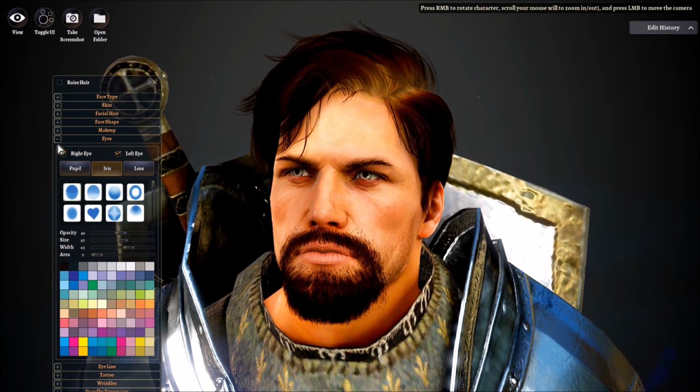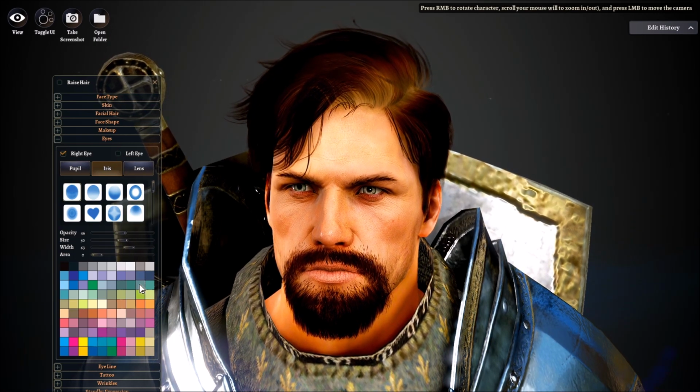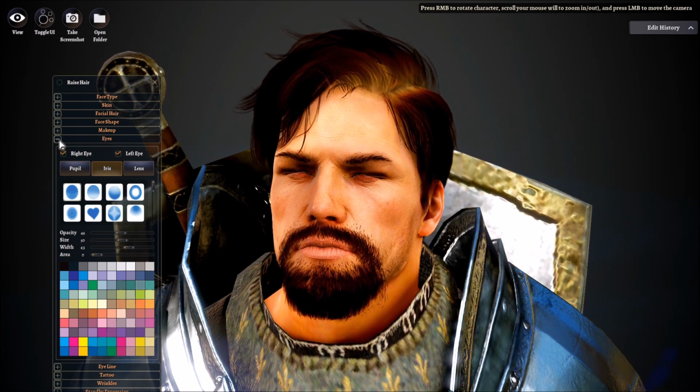All right. So they have a right eye and left eye. If you wanted to, you could make one eye a really strange color, like make one eye a different color than the other one. I wouldn't recommend doing that, but you do whatever you want to do.